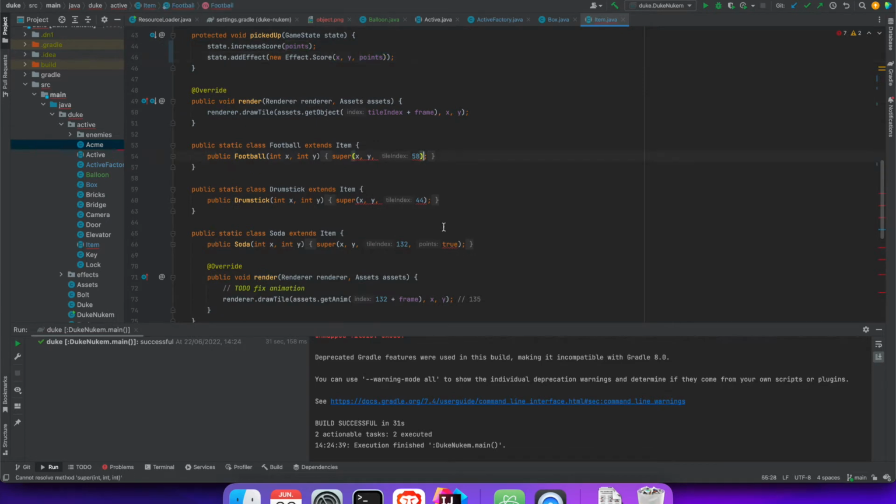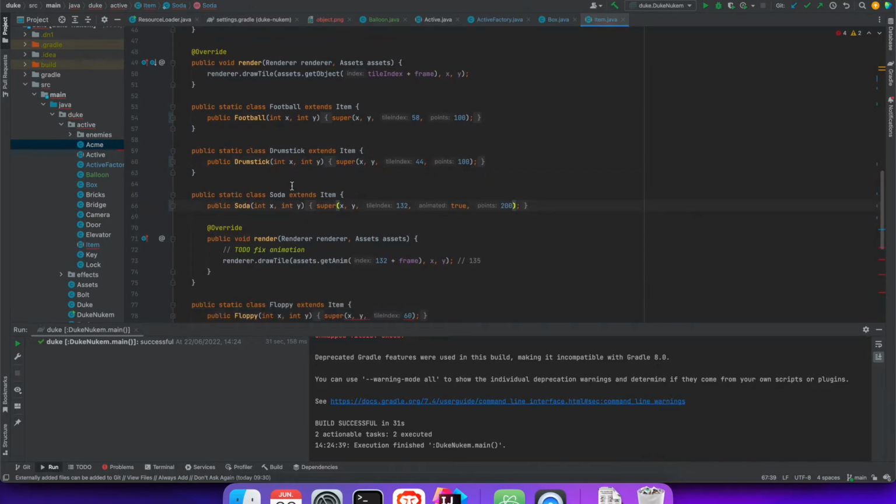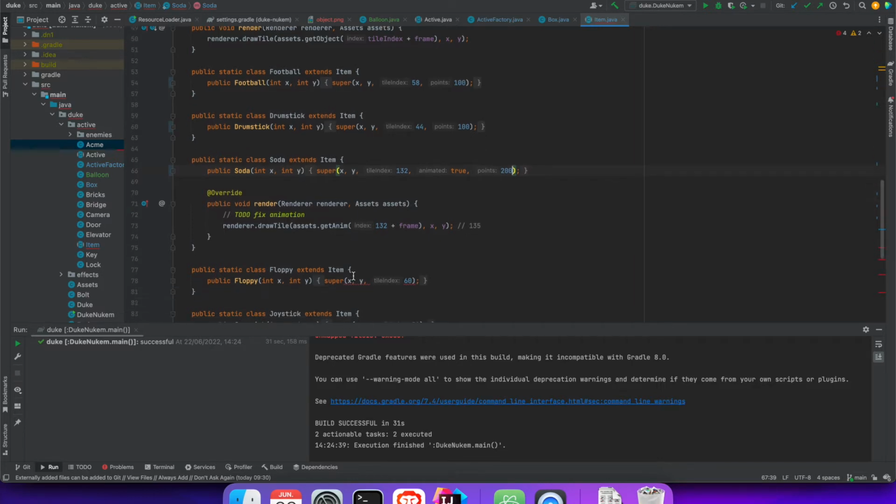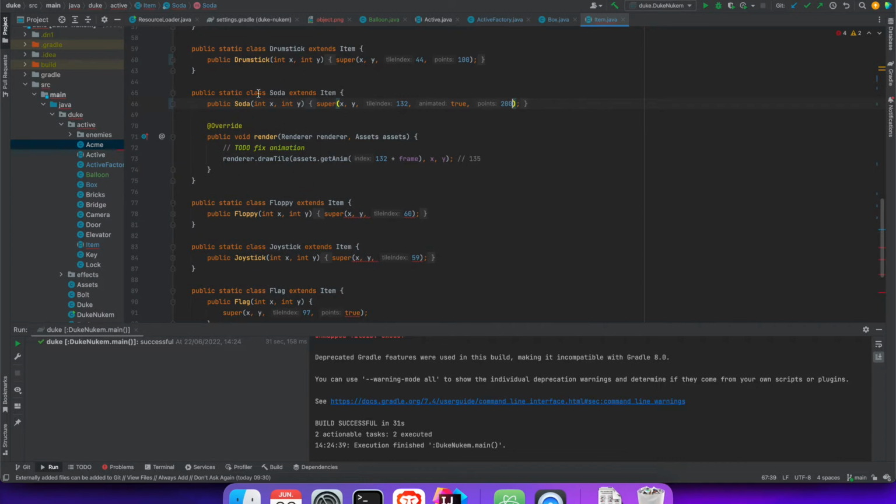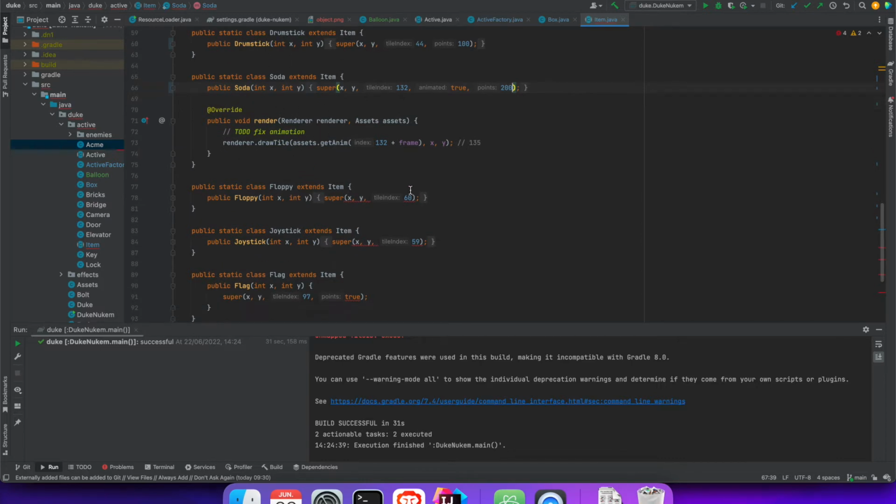So let's see, a football is 100 points, a drumstick, I don't know, also 100, soda can, 200 maybe, we'll have to check. The drumstick and the soda can have different scores depending on which state the item is in. You can shoot the soda can for it to blow up, and then it scores 1,000. So that is something we'll spend an episode fixing, the health items. So the floppy disk is worth 5,000 points. The joystick is 2,000 points.